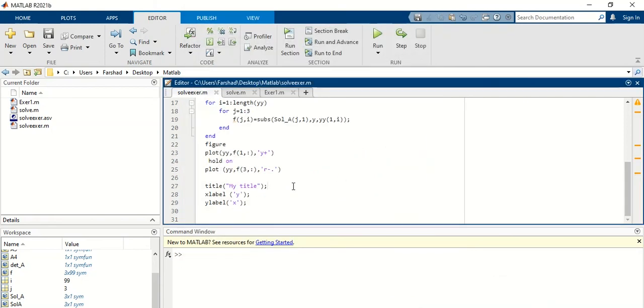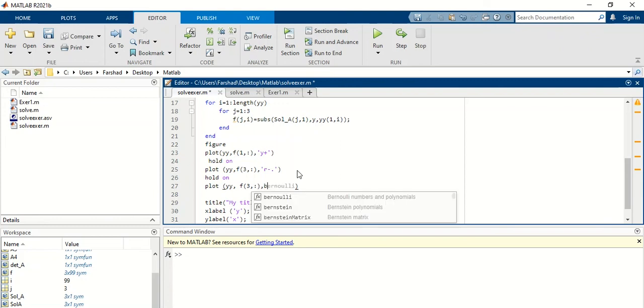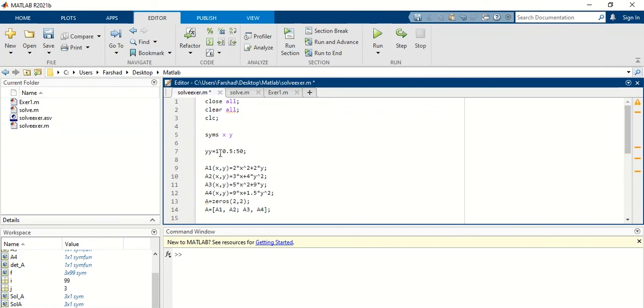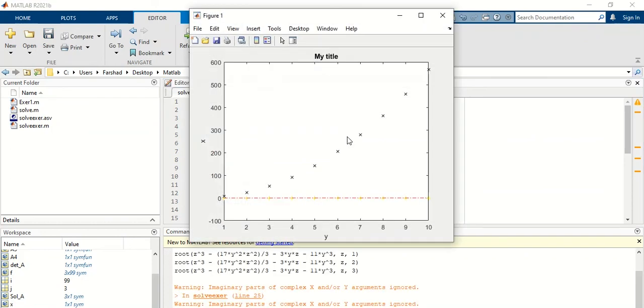Another thing I should do is add another part. I use the hold on command, and then again I use another part, YY, F3. I want to use another color, for example black. That's why I use color. I want to lower this span between 1 and, for example, 10. I want to see the result.